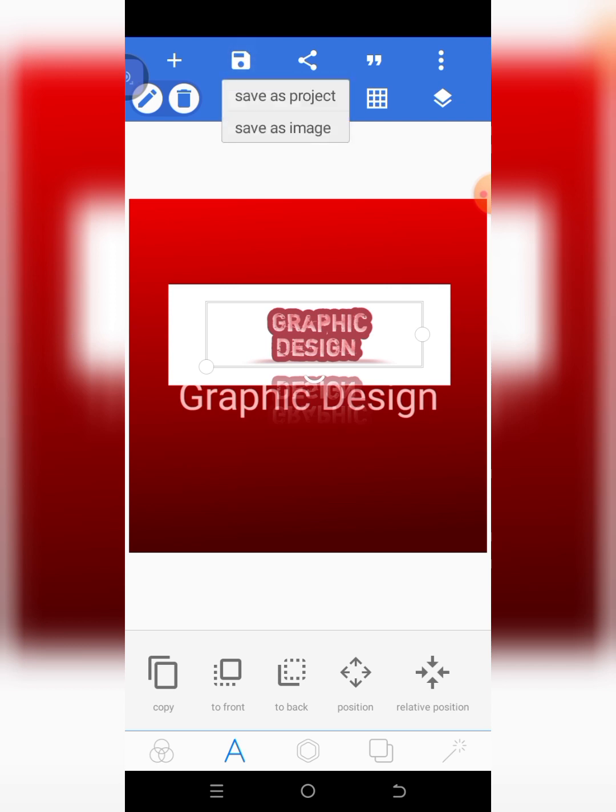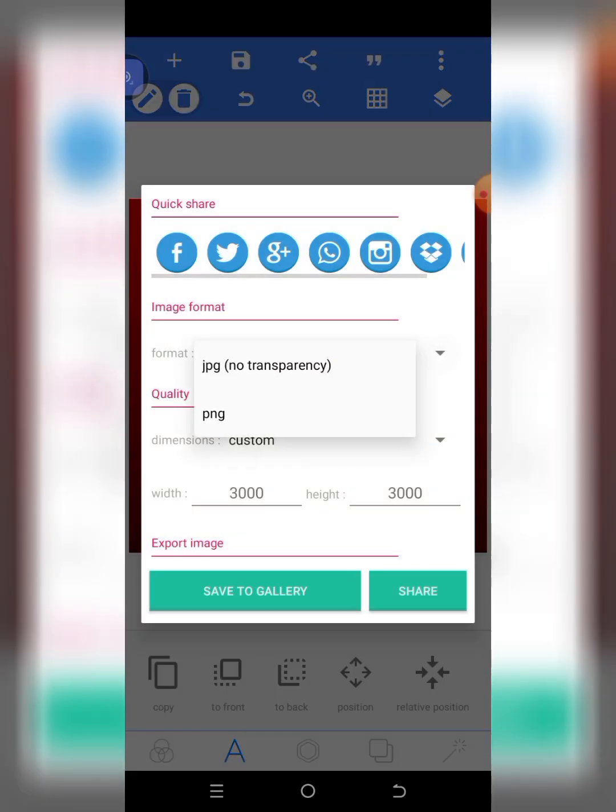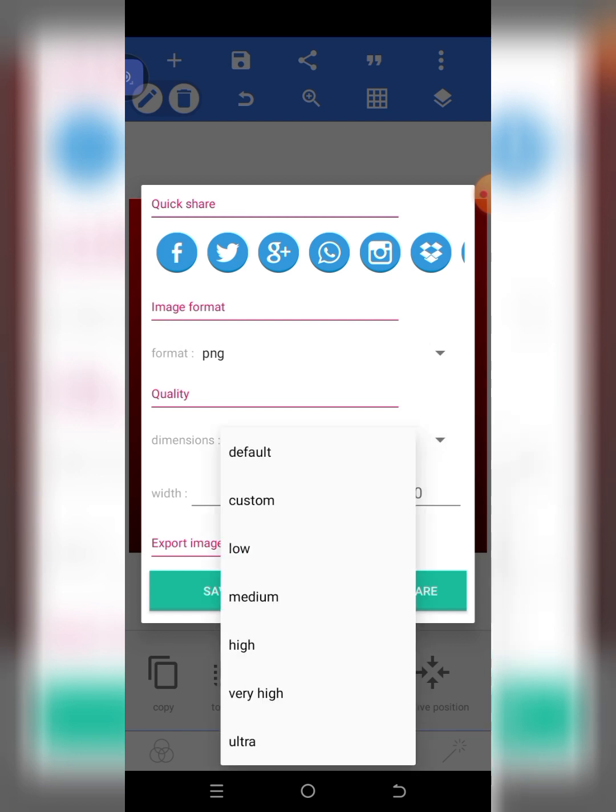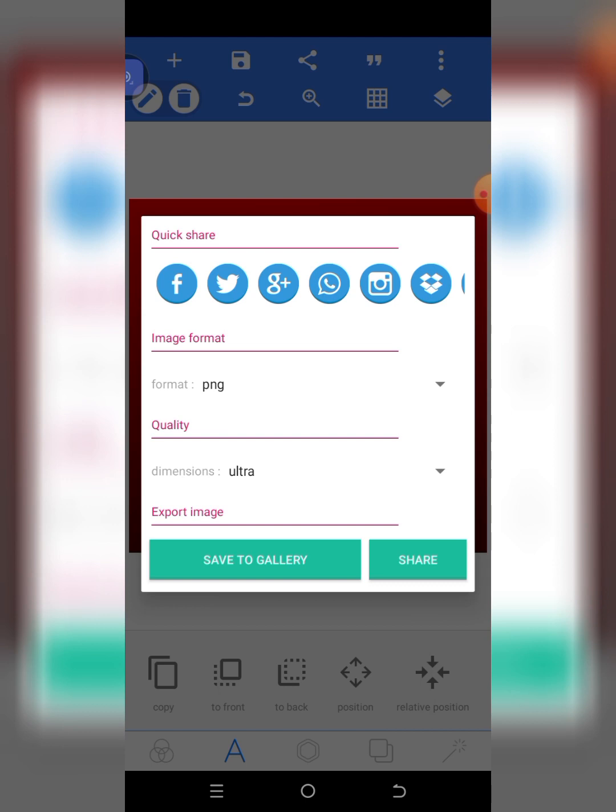Then when you want to save as image, come to image, come to format, PNG mode, then your dimension very high. I use ultra. Most people use very high. I use ultra because I want the design to be very good and clear. Then save to gallery.